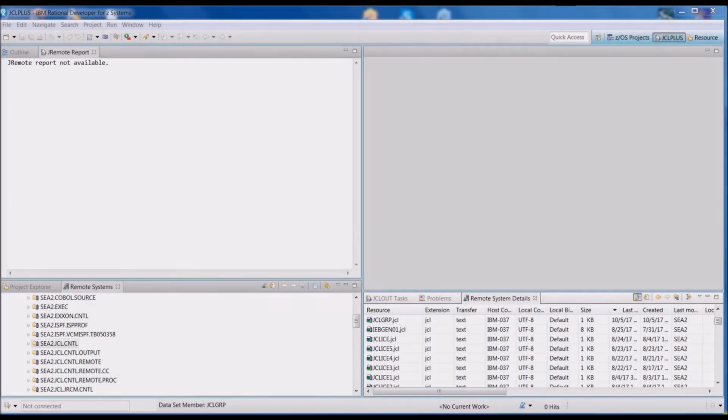This is a video clip showing how the SEA JCLplus Eclipse plugin works with the newer JES and JCL parameters from z/OS 2.2 and 2.3. What you're looking at in the first perspective here is a listing of PDS members from the mainframe. On the lower right-hand corner, in particular, is a detailed listing of each member.